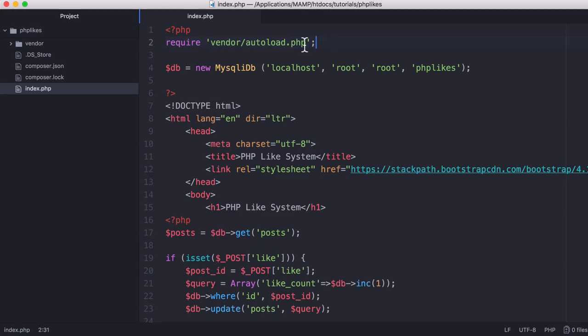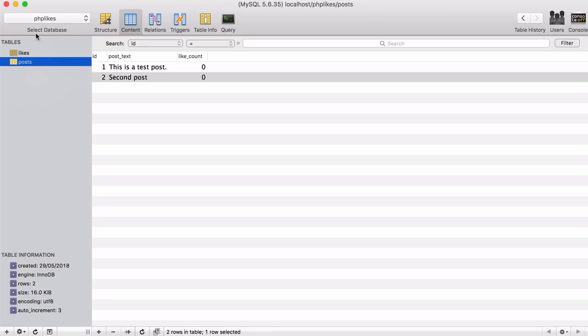Because we're using Composer, we're going to require vendor/autoload.php as opposed to the name of the class file. The first thing we do is create a database object, which is just an instance of our database wrapper, and we pass our MySQL host, which in this case is localhost, our username, our password, and our database name. Before I started recording, I created a database called PHP Likes, and it has two tables, a likes table and a posts table.